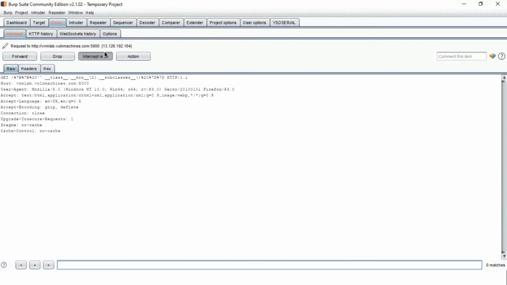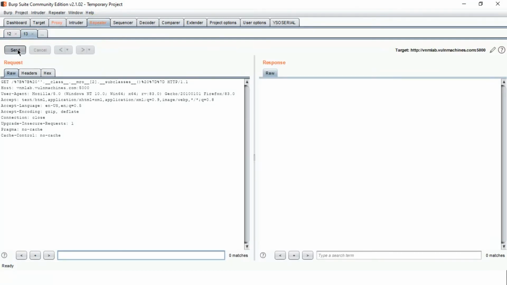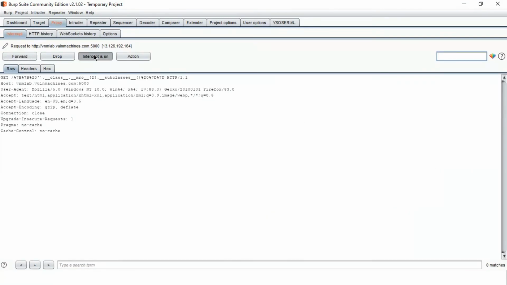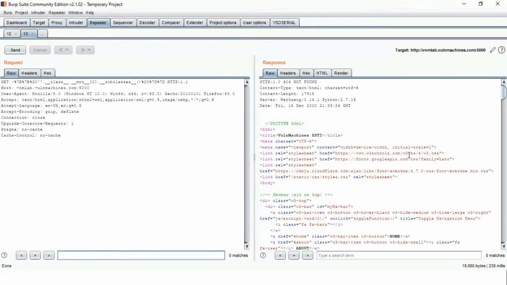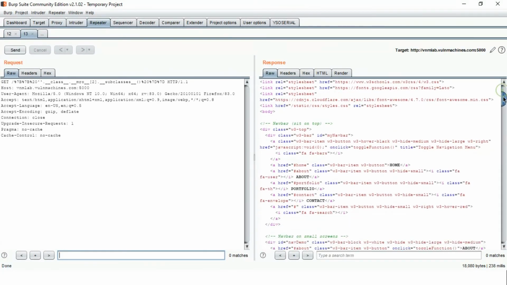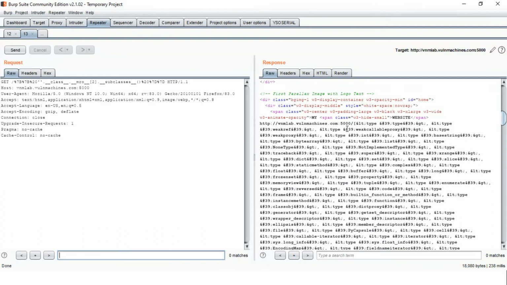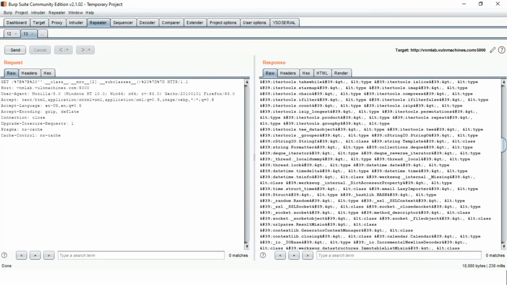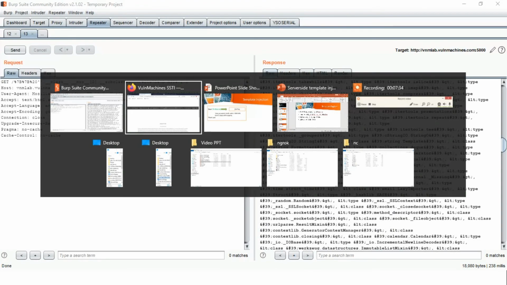Interception on, refresh, send to repeater, and send. Then interception off. So these are some classes they have used. Okay.